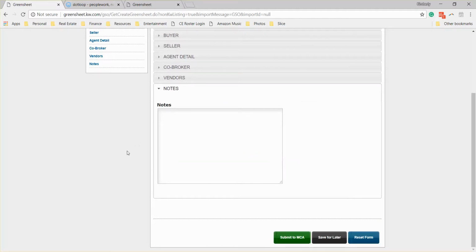So notes is anything that you would like conveyed to the MCA. For example, you could put something like, this is my first time making a green sheet. Please let me know if I did anything wrong. Or it could be, hey, I needed to pay out this much to a co-broker because of a referral, and I've added the W-9 to my Dotloop paperwork. Or I am not totally certain if I did my agent detail section right. Can you please let me know if I got anything wrong? Really, any information you'd like to convey and let the MCA see, you would put here in the notes section.